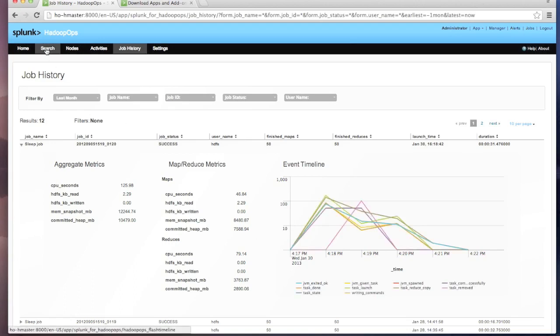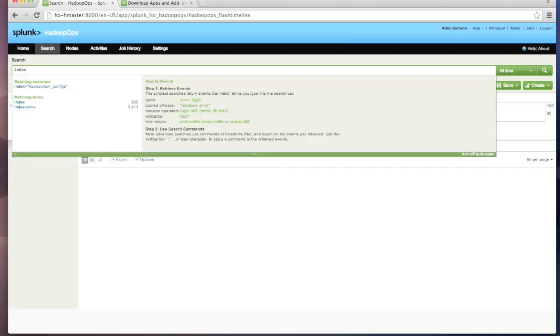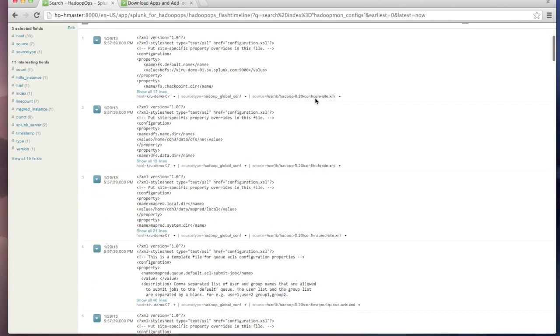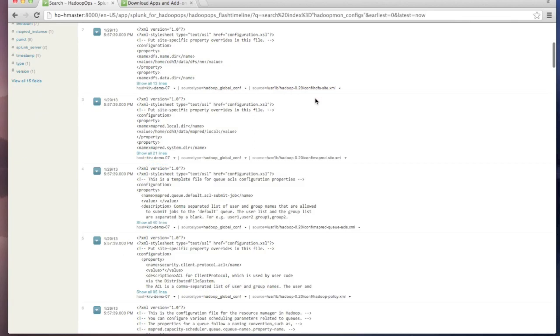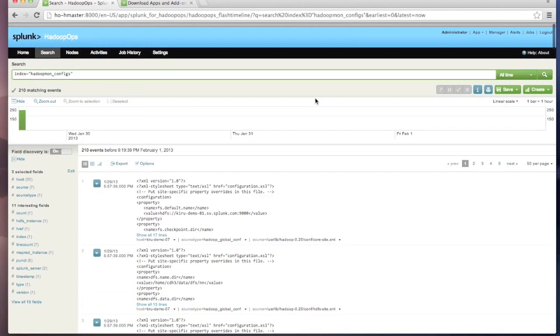If we select the search subtab, we can search for any items available in the Hadoop cluster. So for example, we can type index=hadoop configuration, search for it, and HadoopOps looks at our cluster and gives us all the configuration that's available through the hdfs-site.xml and mapred-site.xml and a few other configuration files that are available throughout the Hadoop ecosystem.